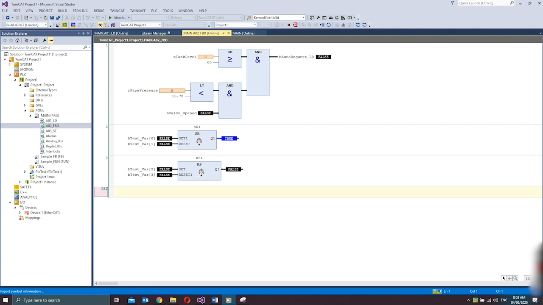So I'll demonstrate how this FB operates. I'll write a true value on the set input. As expected, the Q output will be set to true as well. Now I will write a false value on the set input. The output is still true, unless the reset variable is set to true. Now if both of these signals turn true simultaneously, the reset input will be dominant. Hence, the Q1 output will be false.